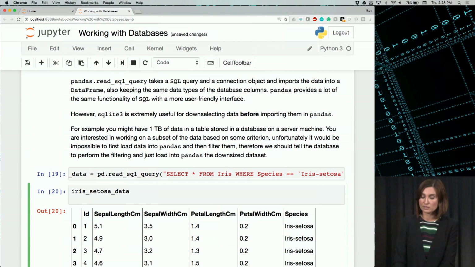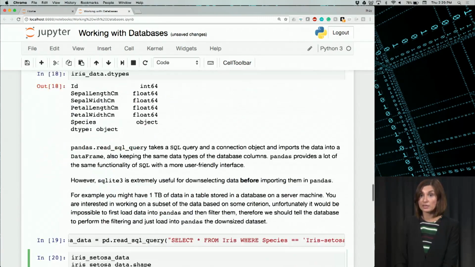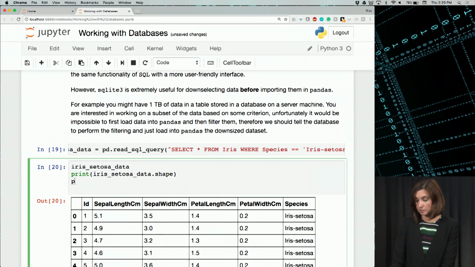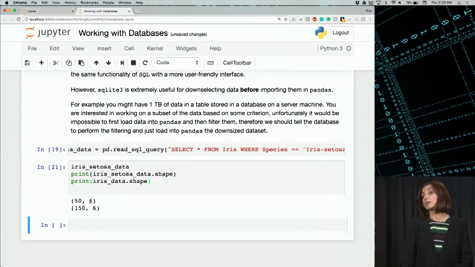If we actually go and say iris setosa dot shape, and our earlier one was iris data, and let's do a print. And print iris data dot shape, we'll see that we have 1/3 in our iris setosa table.